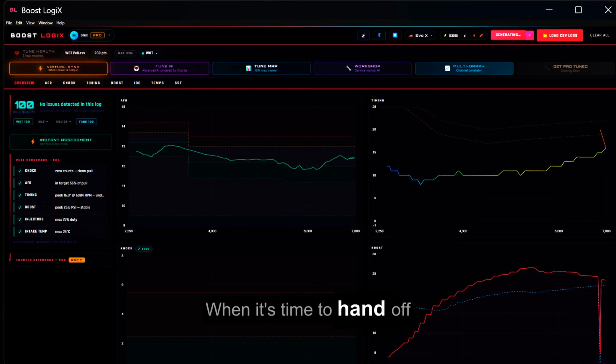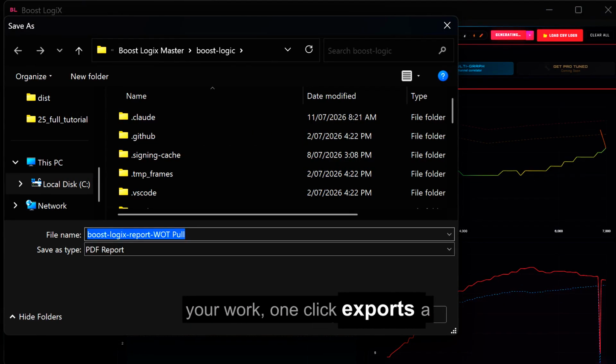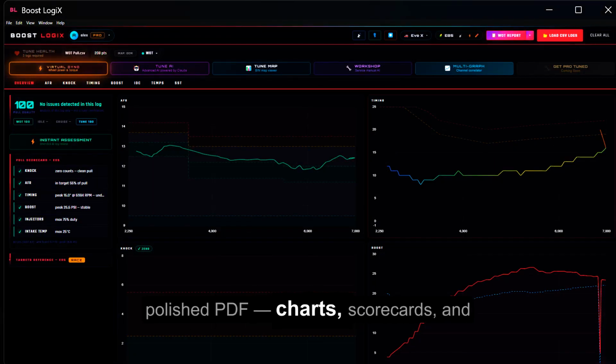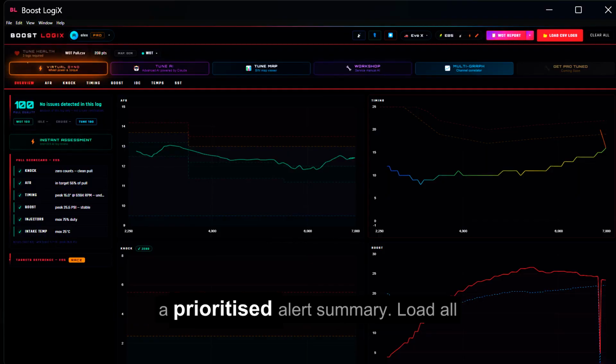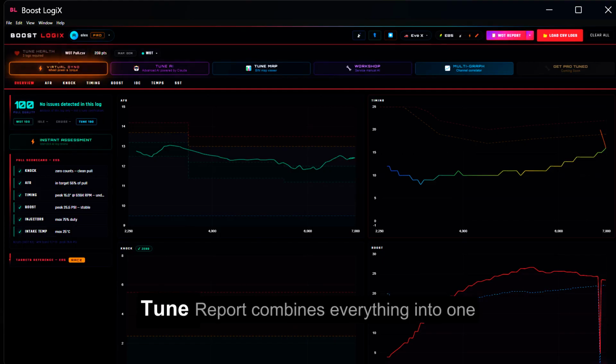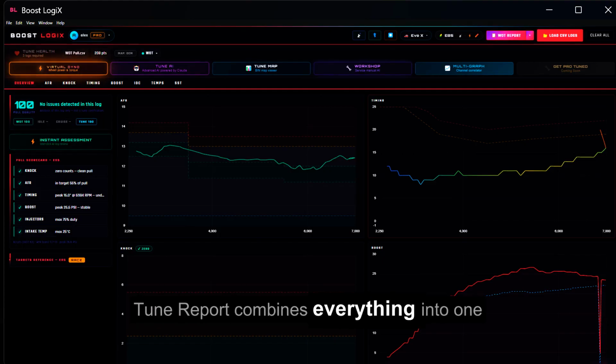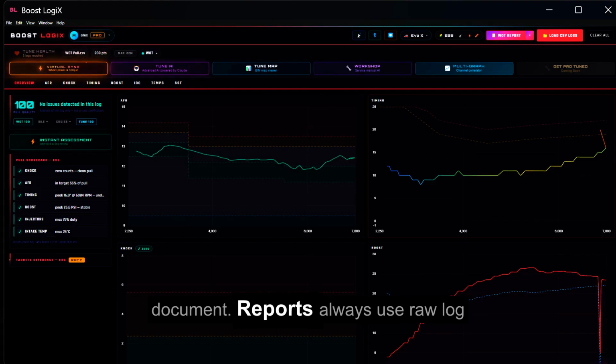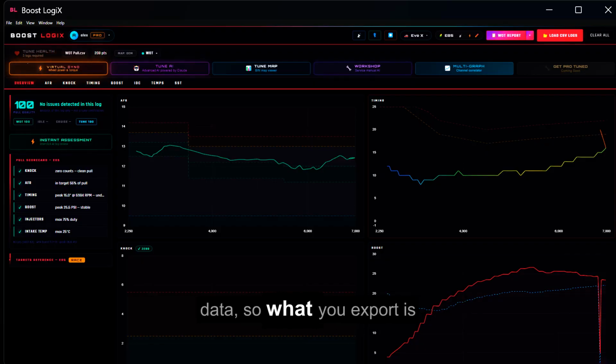When it's time to hand off your work, one click exports a polished PDF, charts, scorecards, and a prioritized alert summary. Load all 3 log types and a full tune report combines everything into one document. Reports always use raw log data, so what you export is the tune as logged.